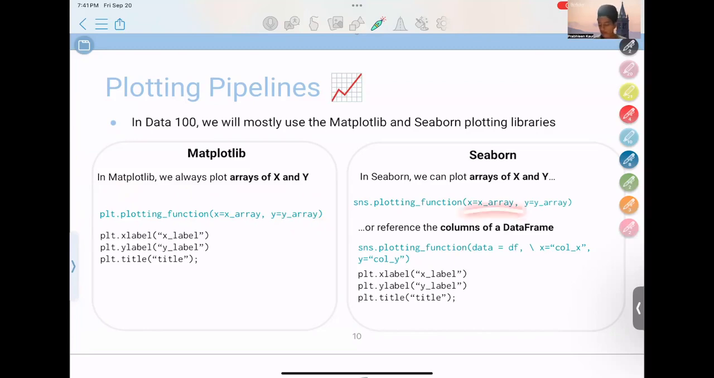Versus in Seaborn, you can do that too. You can provide it with arrays, but Seaborn also lets you provide it with entire data frames and then just specify which columns to look at. So it's a small difference, but it is a difference between matplotlib and Seaborn. In both cases, we usually use matplotlib to label our axes and add the title.